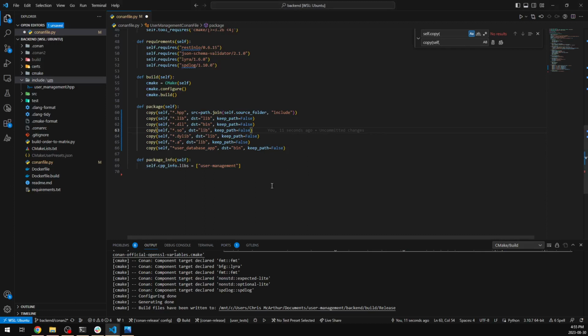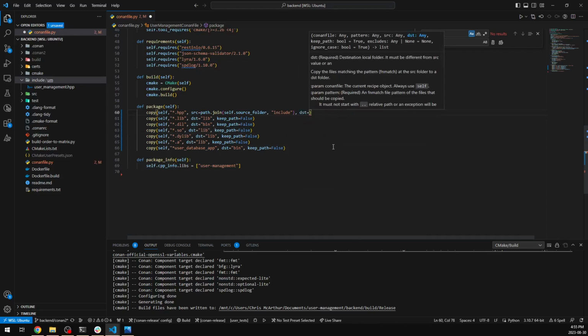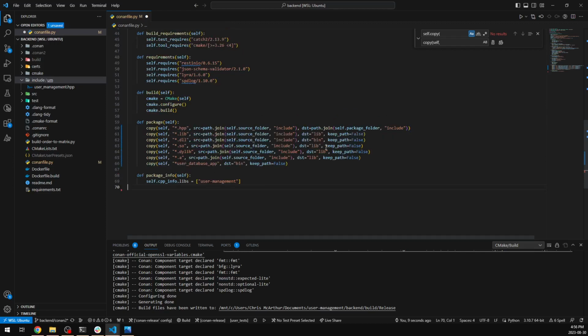So all we need to do is fix up a few of these. Here our destination is going to be the same, except we have to change it to explicitly say package folder. So we'll do that right here, package folder. Now I'm going to fix up the rest of these to be the exact same, and I'll be right back.